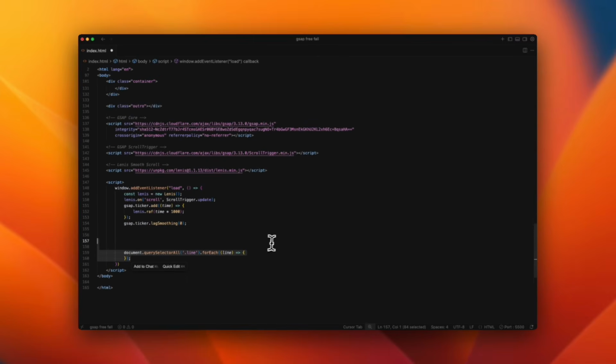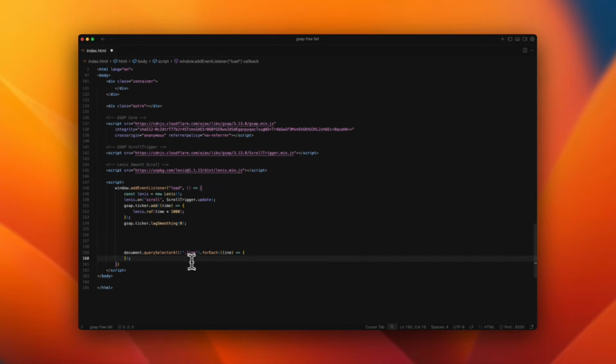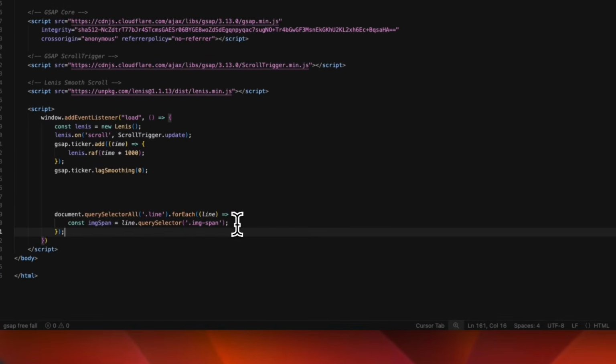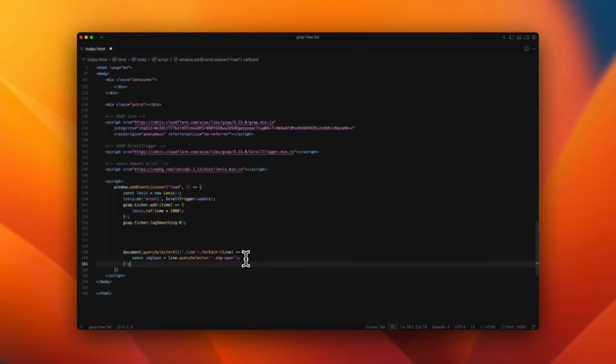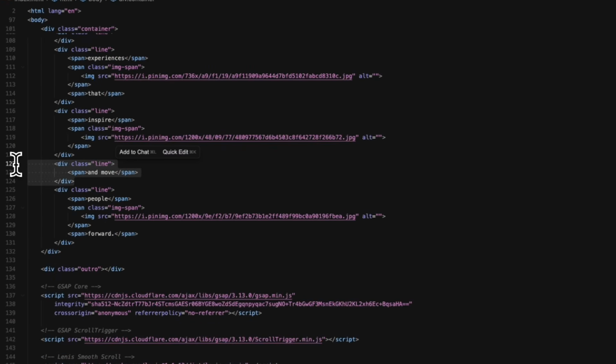Then what we do is we grab all the lines with the query selector. So all the divs with the class of line, we grab them and then add forEach, since there are multiple, so they would be stored in an array. So we can loop through them using forEach, and for each individual line we grab the image span inside of that line. Now if you notice here, not all the lines have an image. Like for instance, this line doesn't have an image.